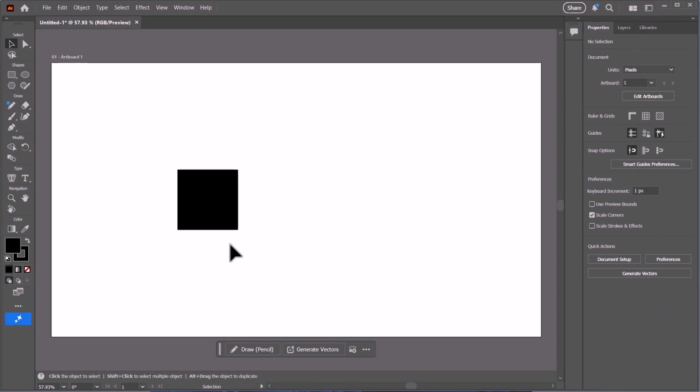Now, if you want more copies of this shape, you don't need to redraw it every time. Illustrator gives you some really quick ways to duplicate objects. Let's look at the first method.